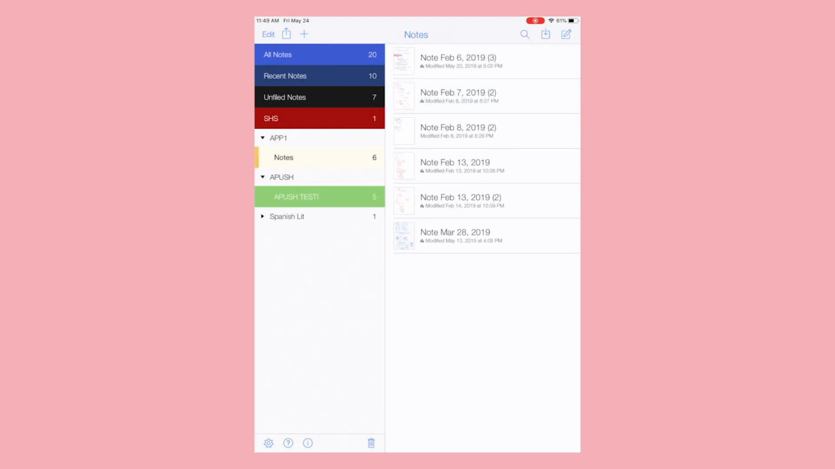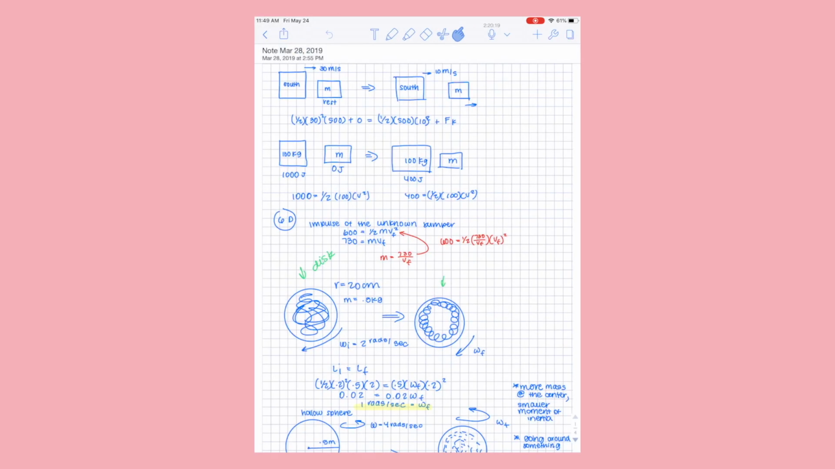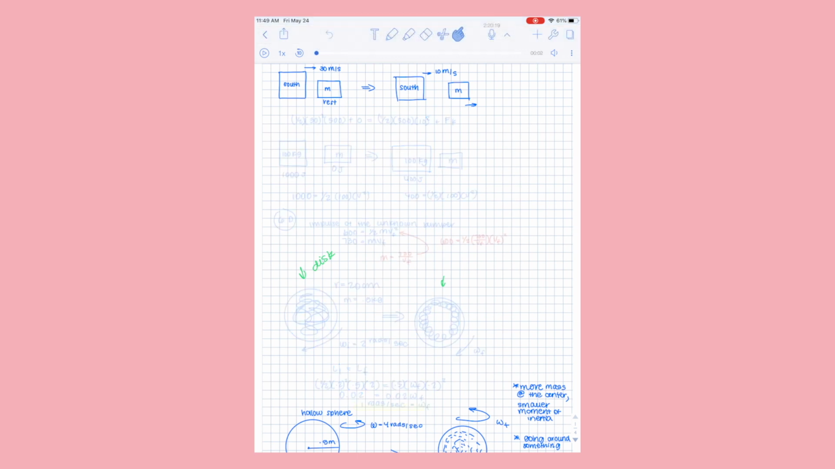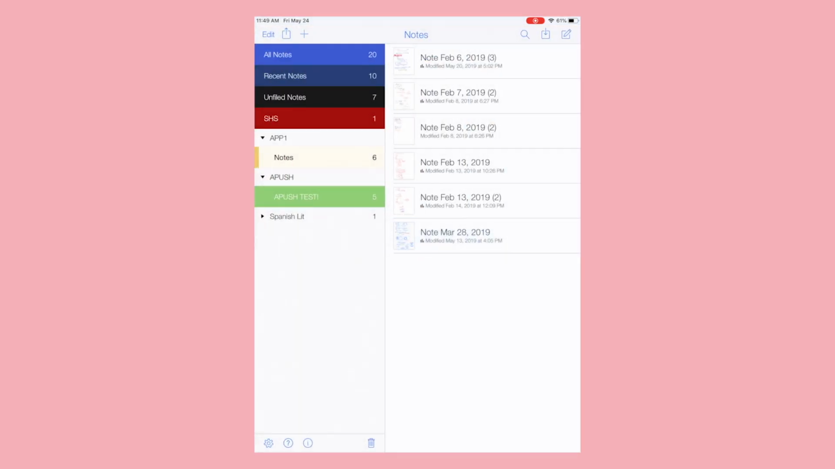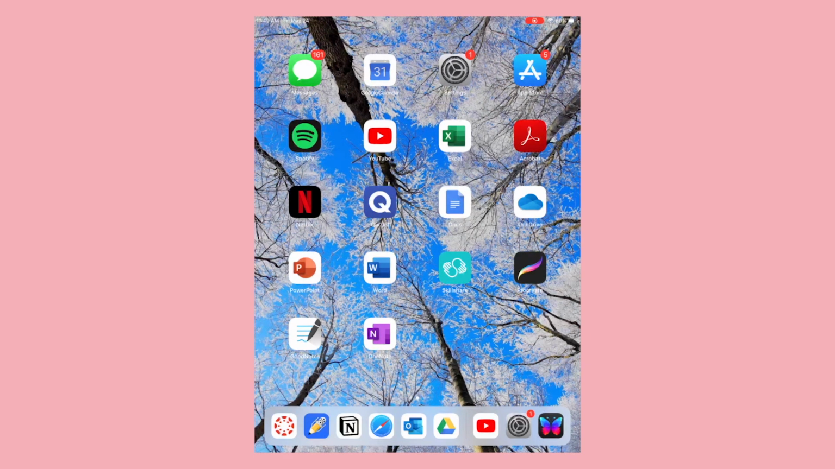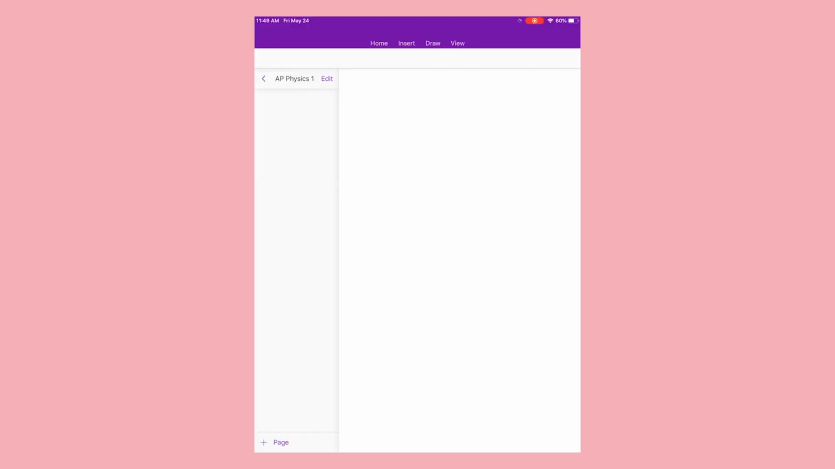But another cool feature is the audio recording. So these are some of my AP Physics 1 notes, and as you can see, as I scroll along the top, my notes automatically appear, and that's because the audio that I recorded at the time is synced with the writing that I did while I was listening to that audio. So then when I go home and look back at those notes, I have my audio synced.